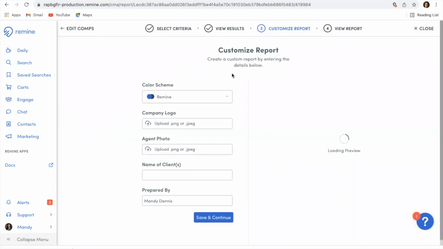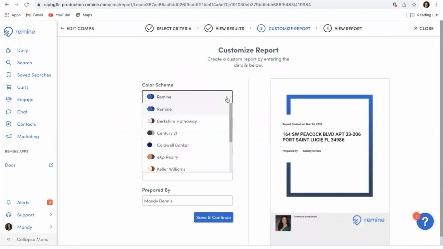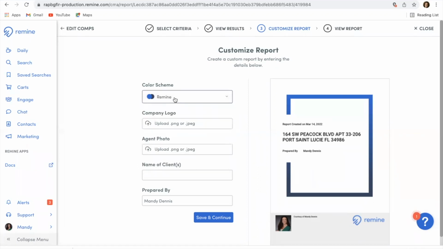So if I am good with these comps that are listed here, I'm just going to simply hit save and continue. So on this particular screen, you're going to get to customize your report. So I can choose a color scheme. We do offer color schemes from different franchises around. Also, you can create your own customized color scheme from here, but I'm going to choose the Remine color scheme. If you'll note, you can upload your company logo and your agent photo here as well. If you've already uploaded those things within settings within Remine, they're going to automatically populate here for you, so you don't have to worry about adding those here.